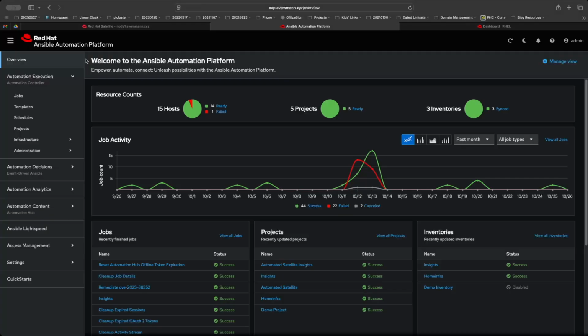But in this case, we're actually looking at RHEL systems. From within Ansible Automation Platform, I have quite a number of functionalities here, and I'm only going to be diving into the automation controller piece.